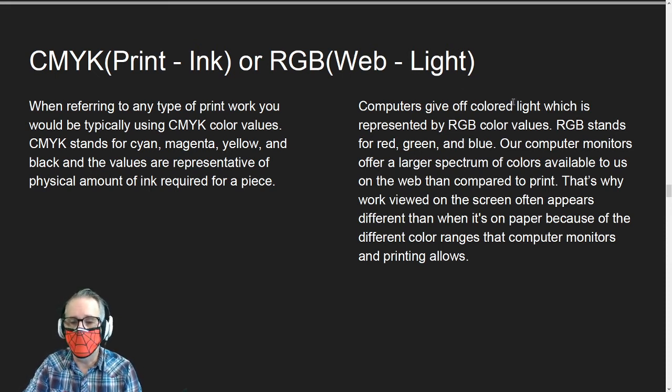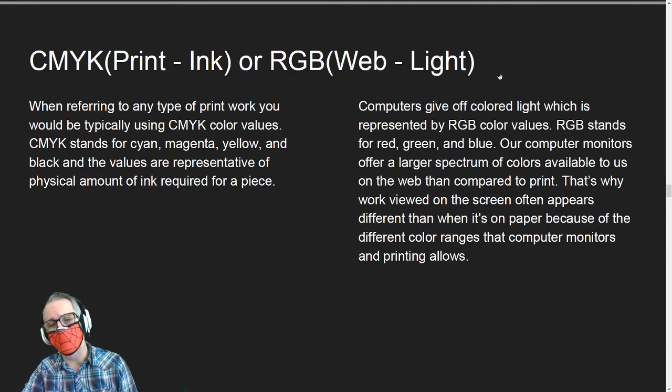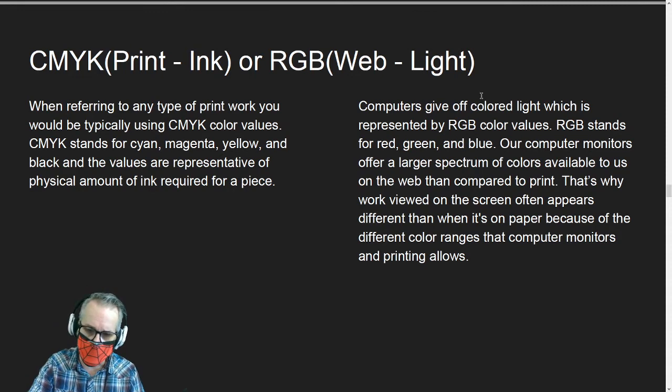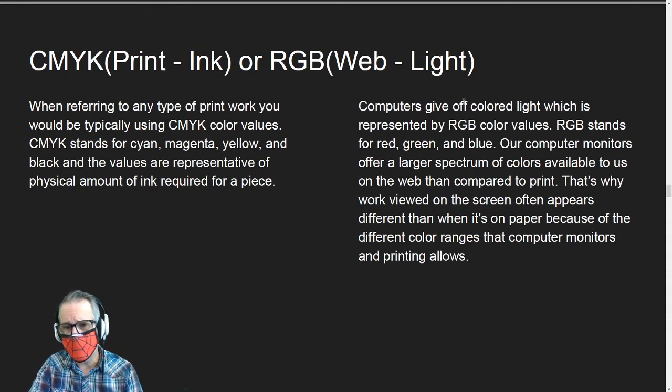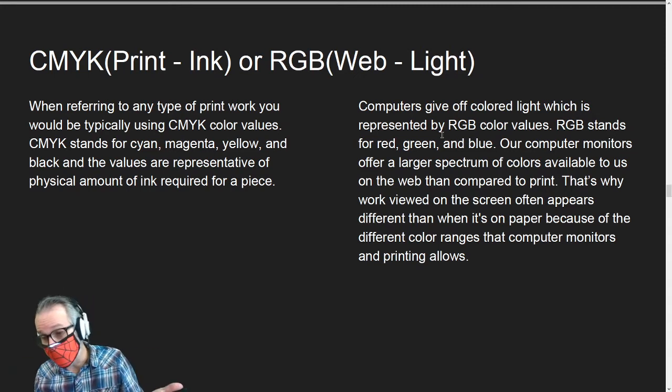Our computer monitors offer a larger spectrum of colors available to us on the web compared to print. That is true. So, like I said, our screens can basically display essentially any color that we can think of. And obviously, the more resolution they have and the more advanced our screens get, the more detailed our images can be. Sometimes if you look at something in a book and you see the exact same image on your screen, the colors might be more vibrant on the screen.